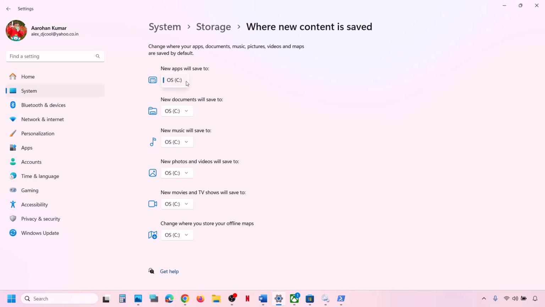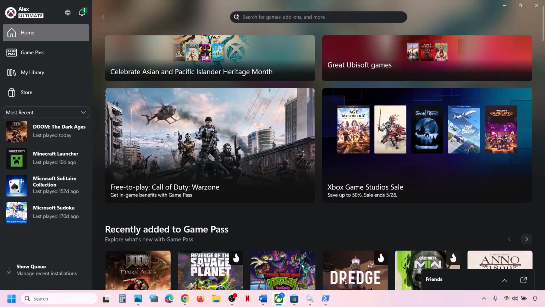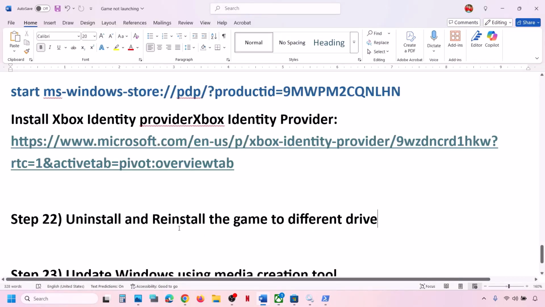Now if the game is already installing to C drive, then if you have any external drive, you can connect external drive. You can select D drive or E drive, and then hit apply, and then you can reinstall the game, and then check. So try to uninstall and reinstall the game to different drive, and then check.